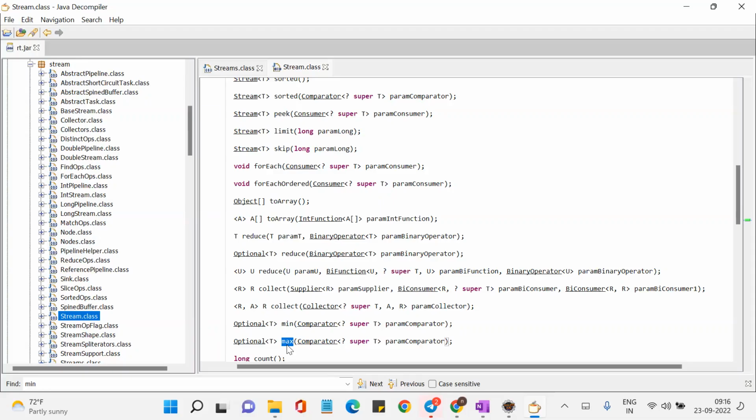Now we are going to learn how to deal with the min method and max method. By looking at the signature, can someone tell me what the min method and max method take? Comparator. So now let us see, first of all, what is a comparator? Comparator is not new in Java 8. It is already present in core Java itself.